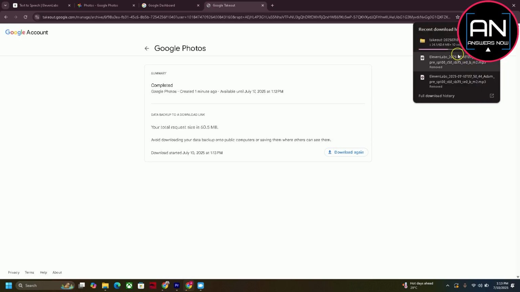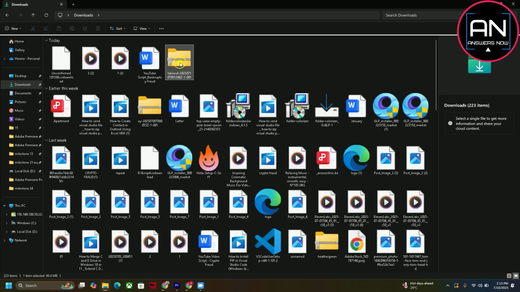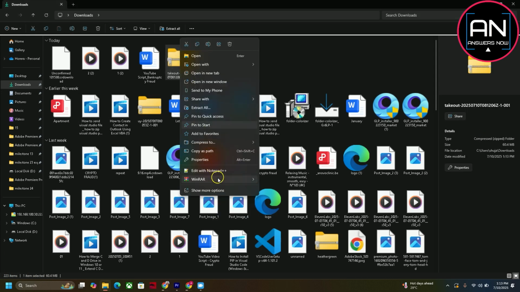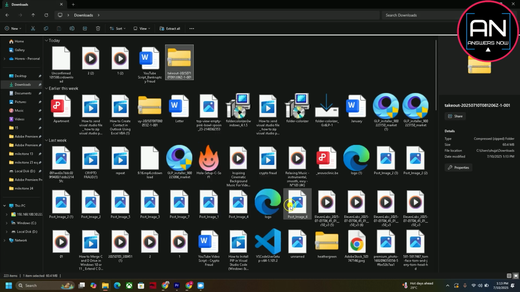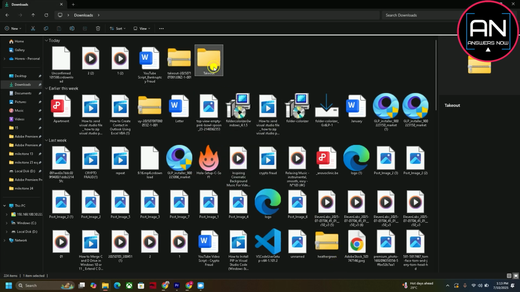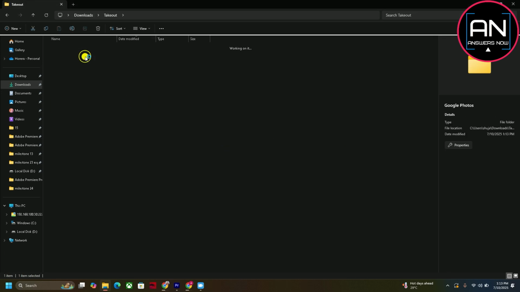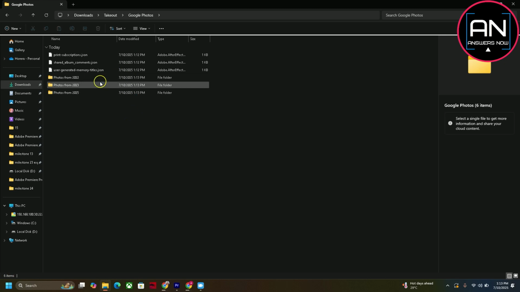Once your download is done, just go to your folder. It will be in your download folder. Just open the file. You can extract that folder and then you can copy these photos or data in whatever folder you want. So that's pretty much it for this video. That's how to transfer Google Photos to laptop.